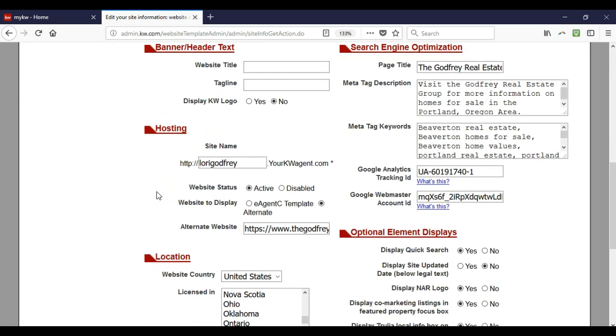Under the hosting section, we're going to have website to display and alternate website. Under website to display, we want to check the option that says alternate. Once you check the option that says alternate, sometimes it might be to the far right of eAgency template for some reason. Then you can go to the website or alternate website option and put inside your actual alternate website. In this case, I could put inside whatever website I actually want to display.